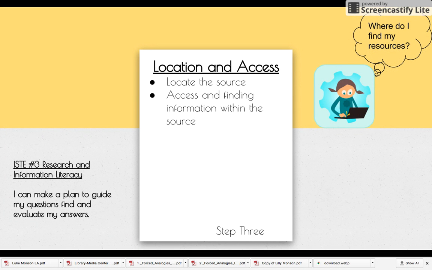Step 3 is all about location, location, location, and access to the information in that location. Here is where you're locating the correct source, and then once you have your source, you're accessing and finding information in it. Where do I find my resources? This correlates to ISTE Standard 3, Research and Information Literacy. Making a plan, guide your questions, and finding and evaluating answers.